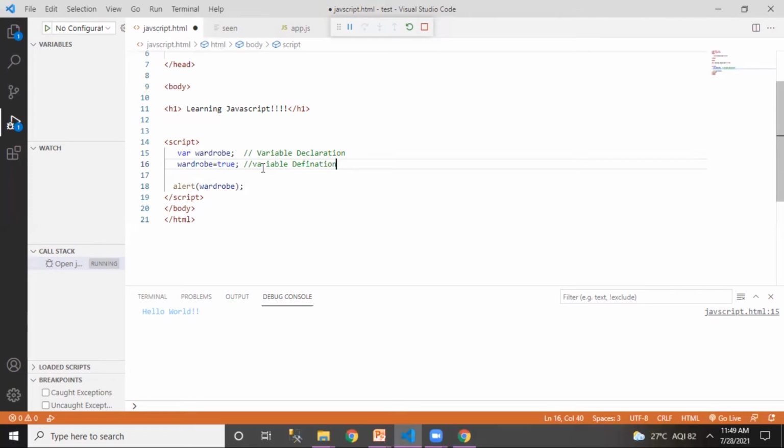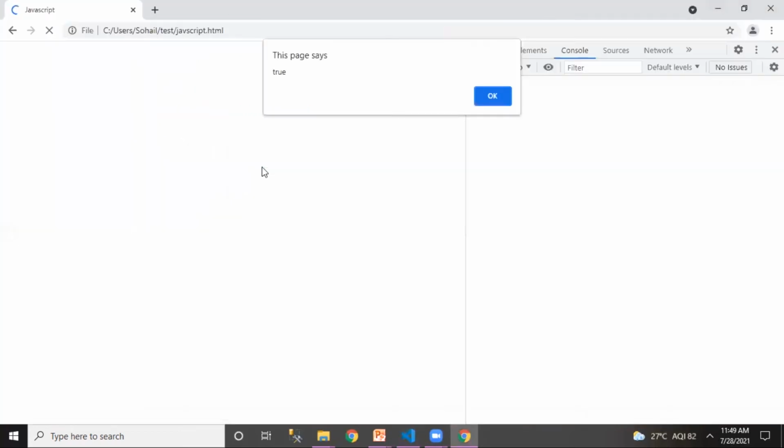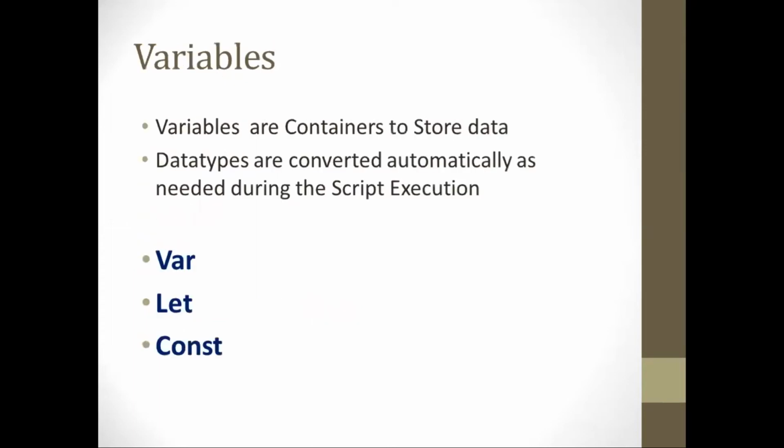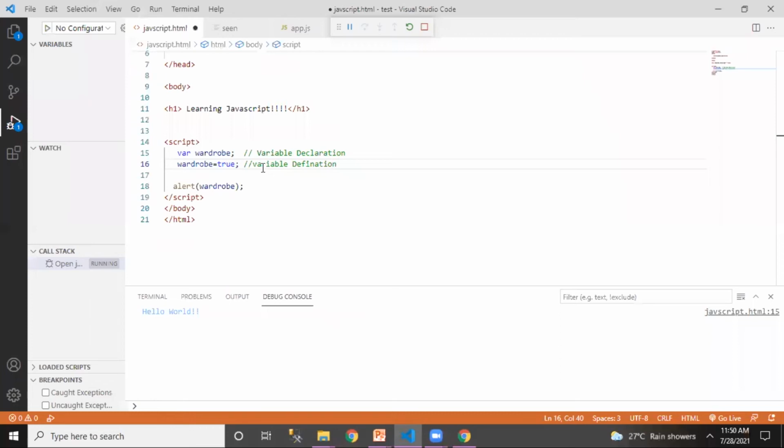Now with this, there are other important things, and that is objects as well. So object is also one of the data types, which we will be seeing further when we will be specifically dealing with objects in JavaScript. Whatever we have seen now are called primitive data types: number, string, boolean, null, and undefined. So these are primitive data types, and composite is your object. And variables, as I told you, are containers, and data types are converted automatically as needed during script execution. So this is actually one of the very important features of JavaScript.